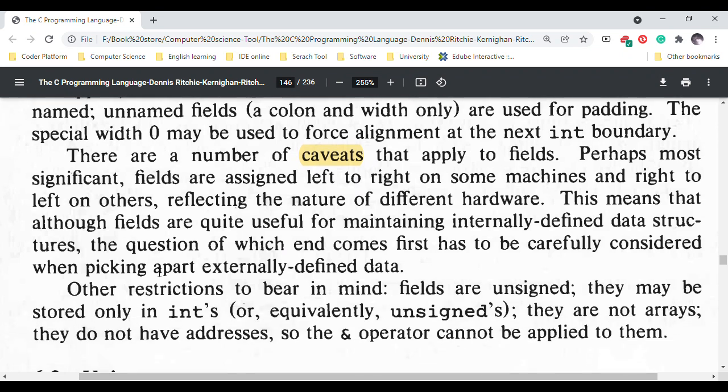There are a number of caveats that apply to fields. Perhaps most significant, fields are assigned left to right on some machines and right to left on others, reflecting the nature of different hardware. This means that although fields are quite useful for maintaining internally defined data structures, the question of which end comes first has to be carefully considered when picking apart externally defined data.